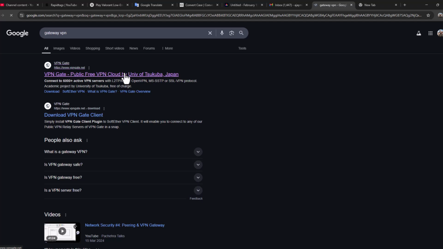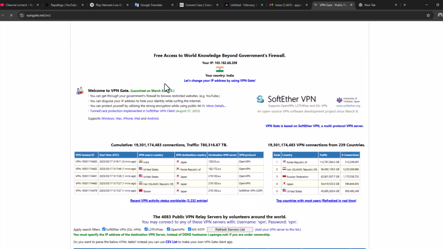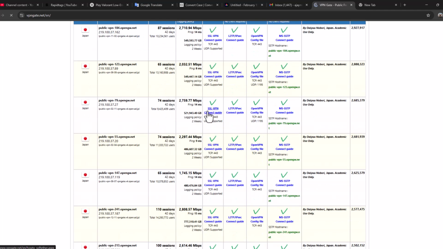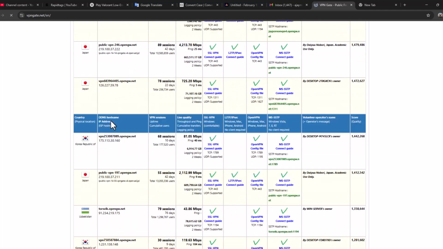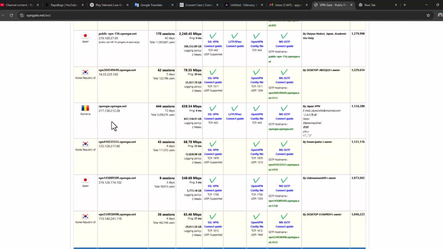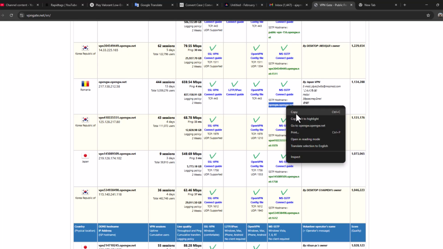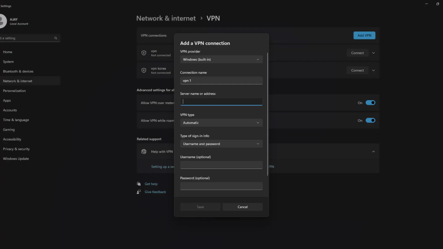You just need to scroll down. Here you can see the username and password, and you just need to scroll down. For example, I'm going to connect to Romania. So if you want to connect to any one of these servers, then you just need to copy this host name, guys. Just copy this host name next to the server, and after copying it, go to settings, server name, and paste it.